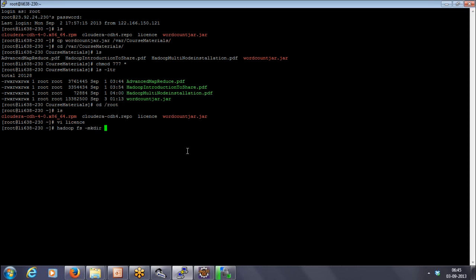Before that, let me make a folder in HDFS. So root, user root. I'm just trying to make a folder in HDFS. You can make it at your user level, and what I'm going to do is, let's say MapReduce example 1. Okay, so this is the folder I'm creating.